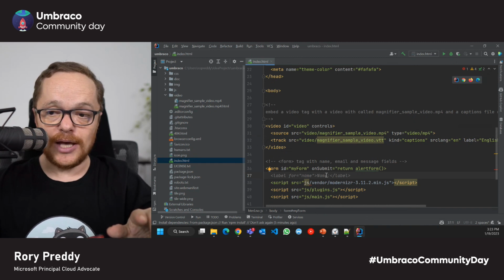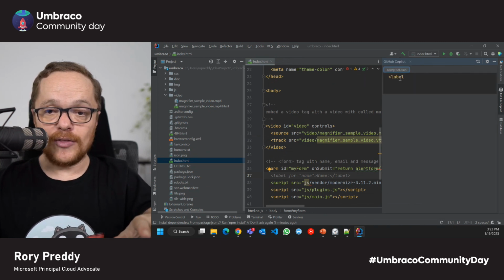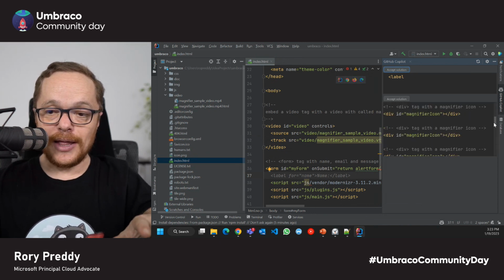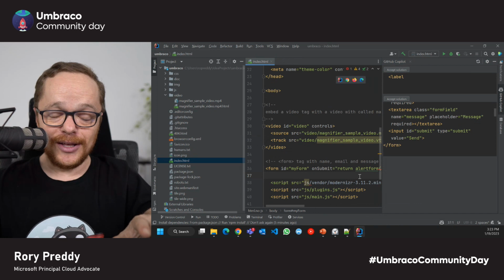But if I go into here, I've got a GitHub Copilot window here. And now it can actually show me everything that I'm going to do. You can see there, okay, it wants the label. And also it's going to do all of those form fields if I wanted to. And divs, it's going to, well, okay, no, I don't want that. I really don't want that. I just want the label there. So I'm going to go and close that off here.